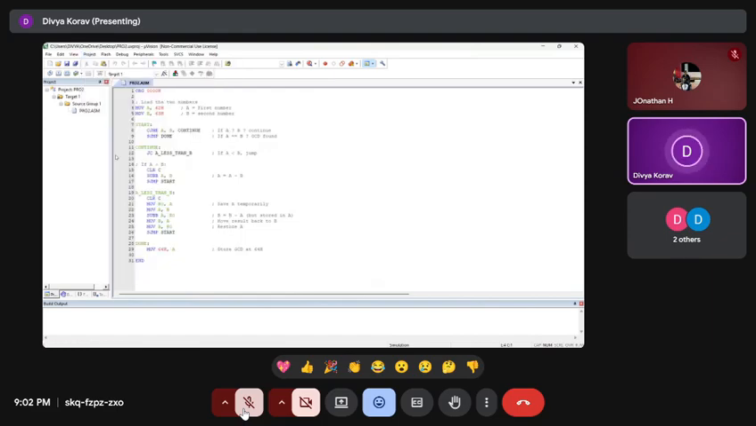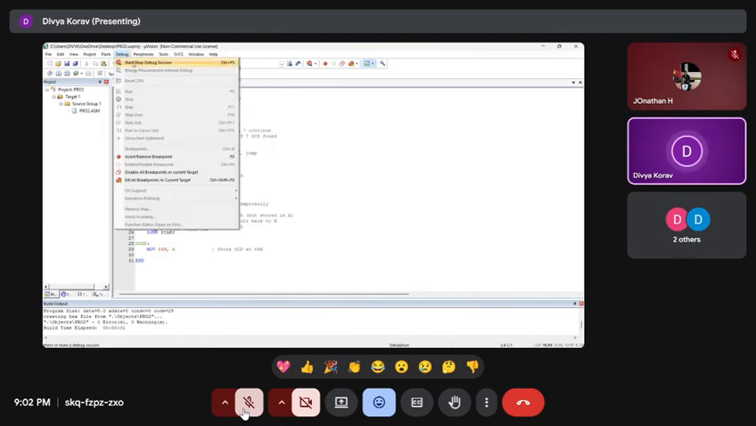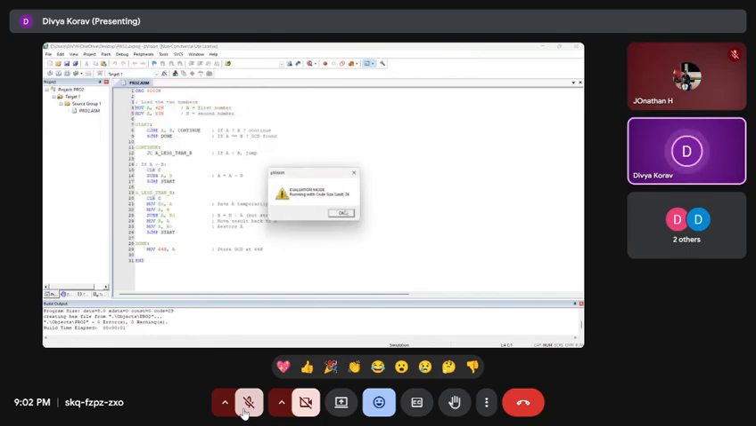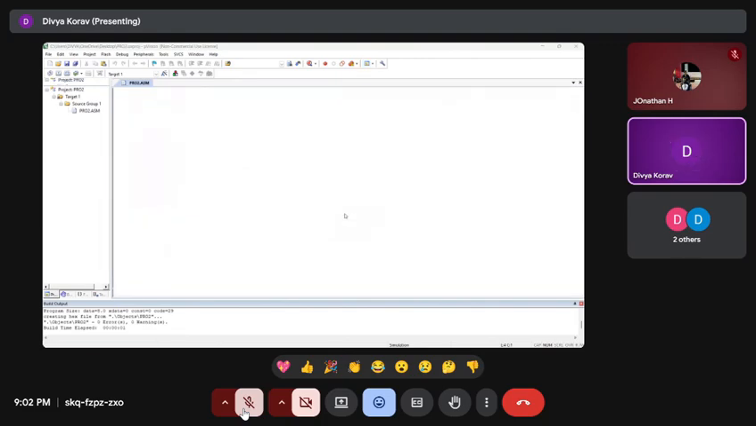Now I will build the target, and here we can see we have zero errors, zero warnings. Next I will move on to the debugging. It will run with the code size limit 2k.